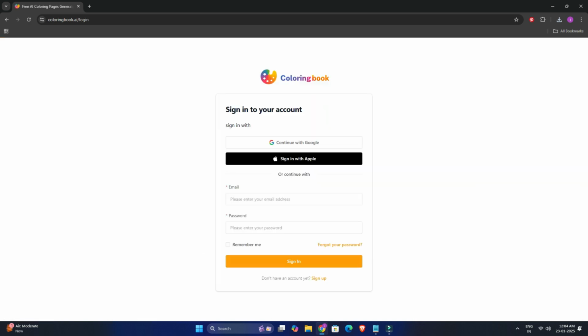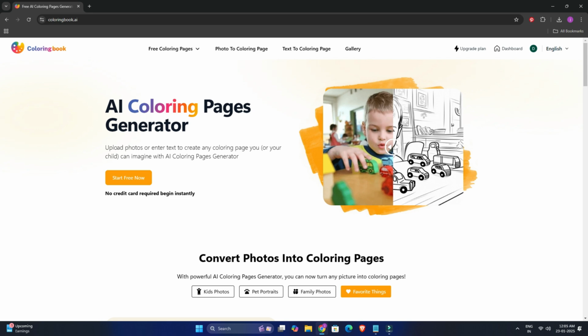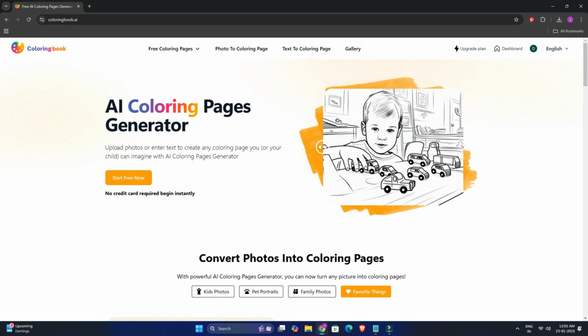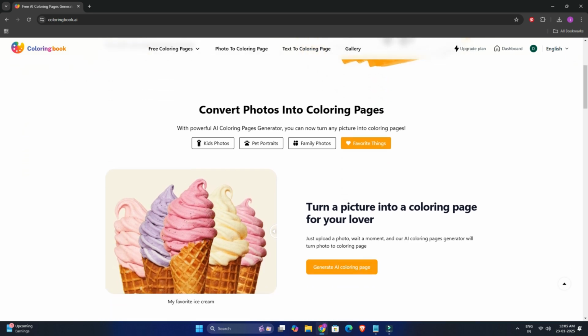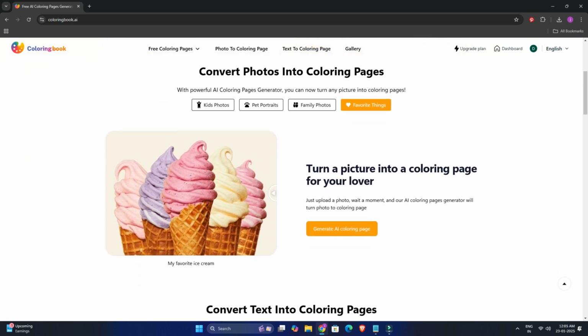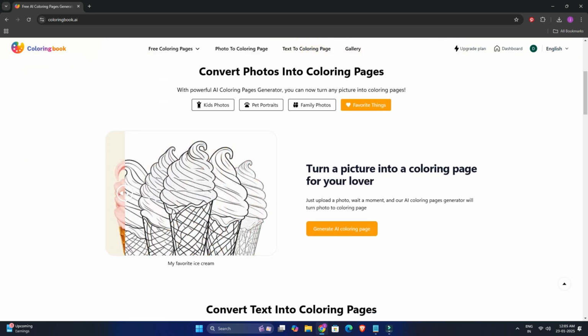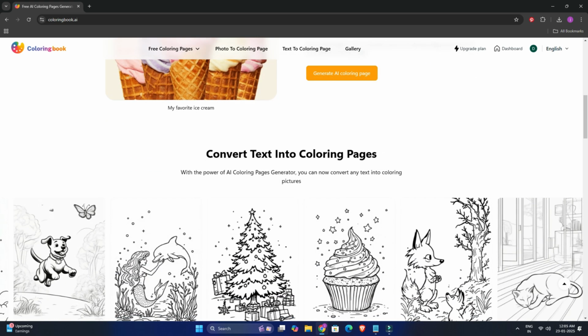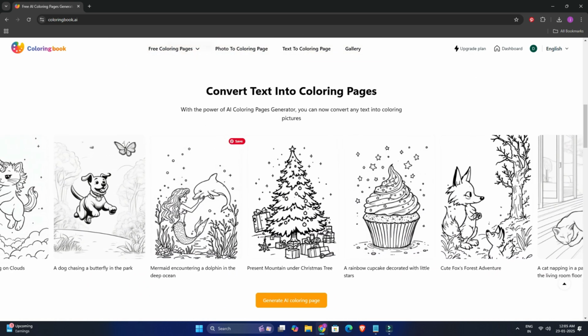And log in with your email. You'll see a simple and clean interface. ColoringBook.AI is a platform that allows you to create and download free printable coloring pages using AI technology. You can transform your own photos into coloring pages or generate unique designs from text prompts.